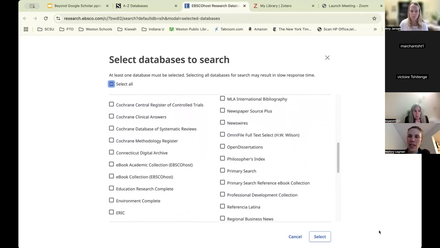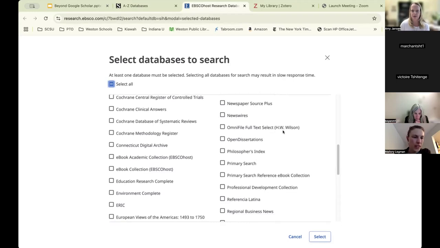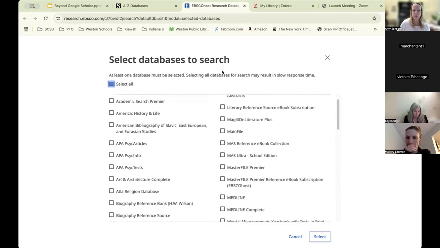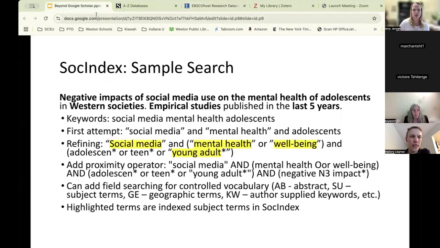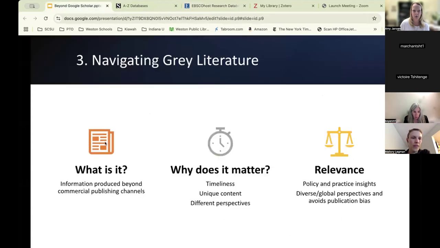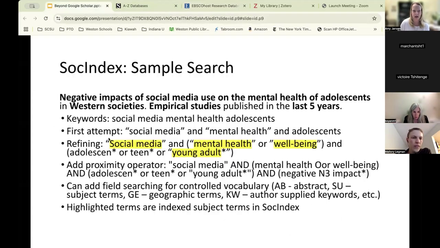You said young adult is a good term, but not adolescent in this case. But I didn't catch why. Can you clarify that, please? How you know what term is going to get you stuff? Right. So the way you know is by starting your searching. That's why a search like this. I'm going to use social media and mental health or well-being in it. So if I put in this search string, and then I would start to look at the subject headings.